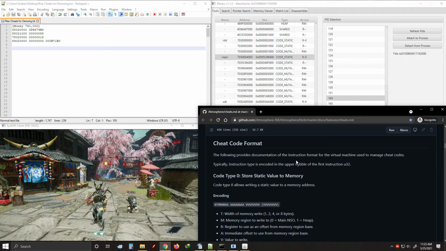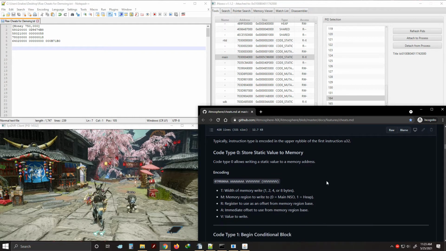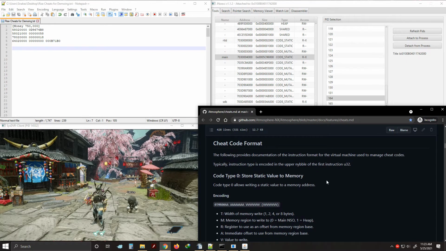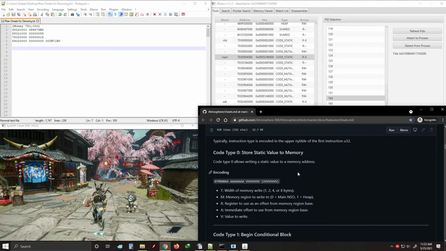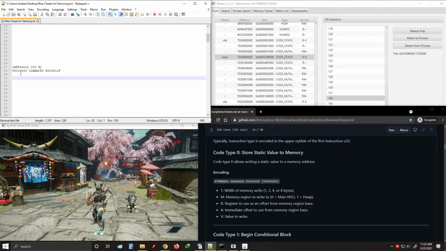All right, code type 0, storing a static value to memory. You'll see these commonly used with writing codes towards the main instead of to heap. I don't think this can deal with offsets very well. For an example, we have infinity 100%. So I can see we have the 0, and what that does is it tells it the code type, and then every code type has a special reference, right? Each one of these is going to do something different.